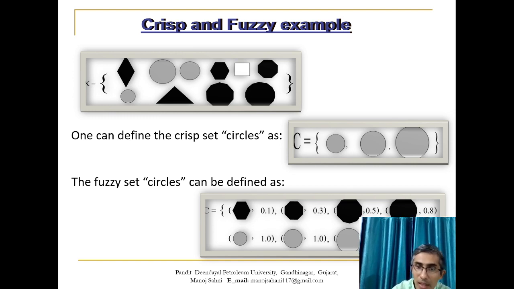So in that case you have taken only the shape of a circle and no other elements come into that. But in the case of fuzzy, if I ask you to put the circles, then you will be assigning a membership value to each of the elements present in the set X. So if I take the hexagon, the membership value is given as 0.1, which is very far from the circle.